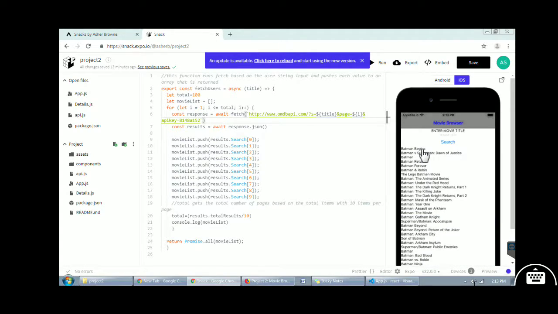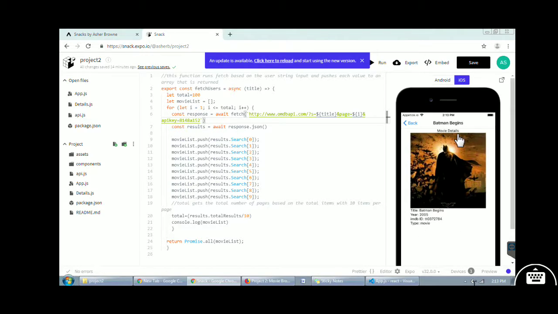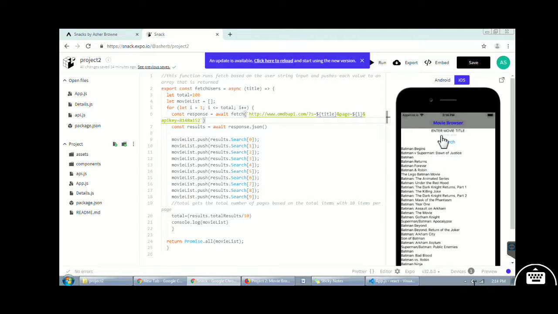And when you click on the title, it'll say movie details. It gets the API and it fetches it, so it'll get all the information for all of the movies and all the details on those movies, which will be the title, year, the IMDb ID, what type it is, if it's a movie, if it's a TV show, if it's a series. And then you hit back and it goes back to the search and it clears the search title when it's done.